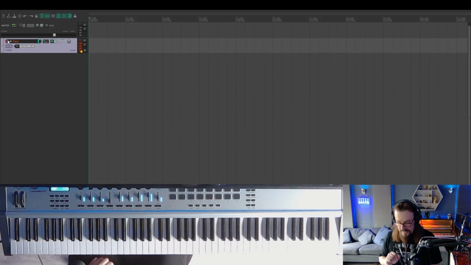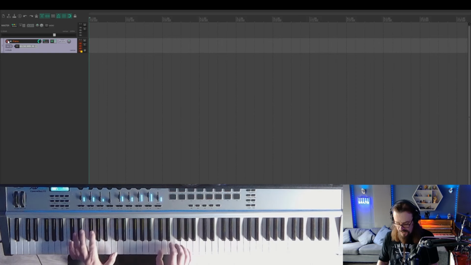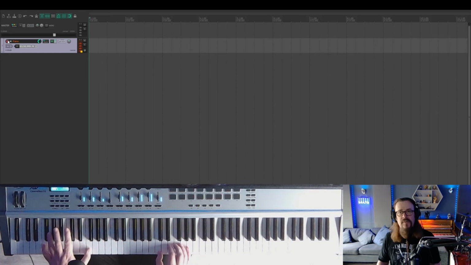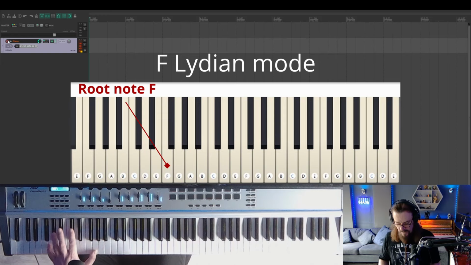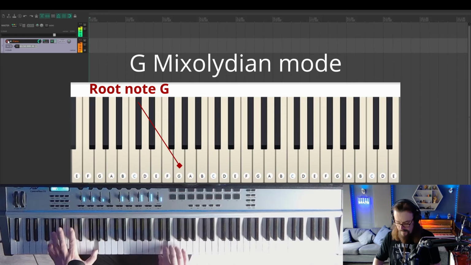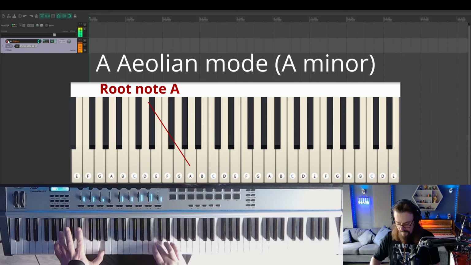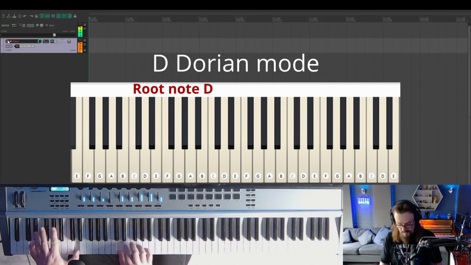Okay, what happens if we take the C major scale and play it over an F drone? This is the Lydian mode. And over G, it's the Mixolydian mode. Over A, it's the A minor, Aeolian mode. And over D, it's the Dorian mode.